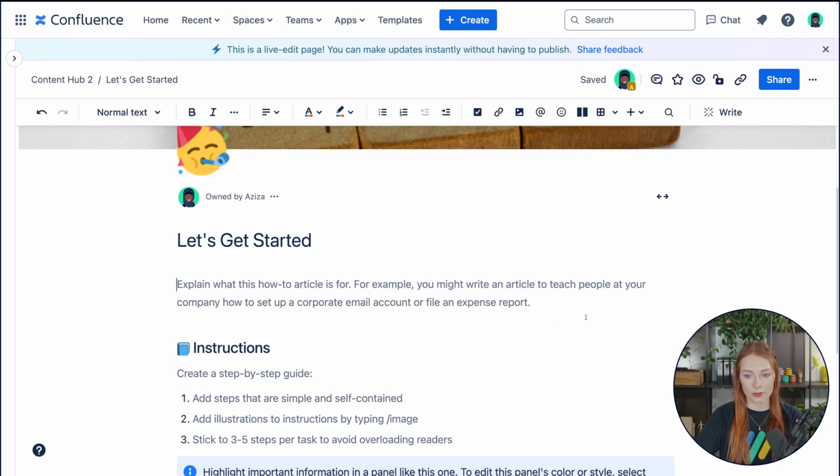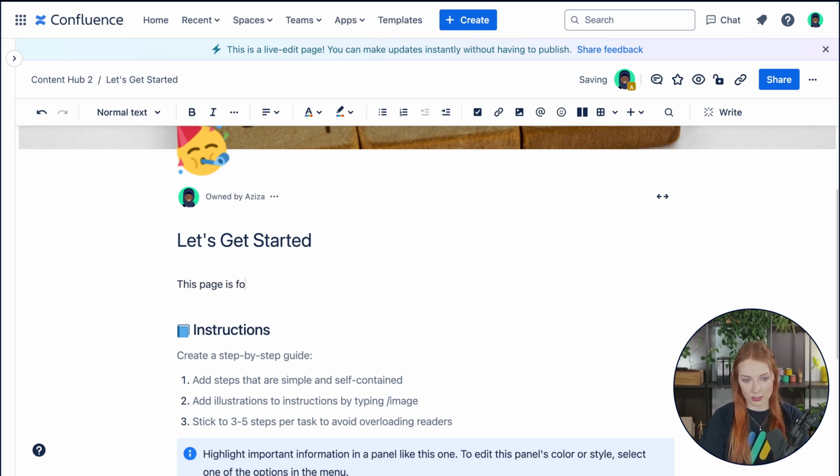And what's nice is Confluence already fills this out and tells you, hey, put your little intro right here, which we can do. So let's say this page is for an introduction into Confluence. So that's my little intro section, if you will.